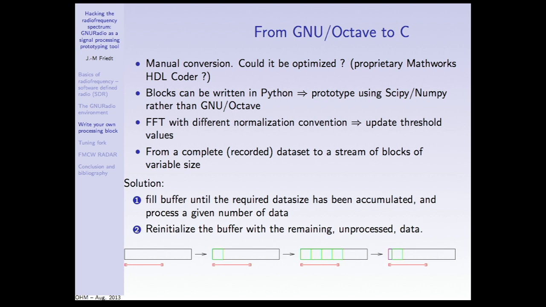Then we're going to process this amount of data and provide the user with whatever result is achieved. And whatever is left, this little chunk of data that we have not yet processed, we're going to put it in the beginning of the buffer, and we start accumulating values again and again until we have enough data to make a new Fourier transform.